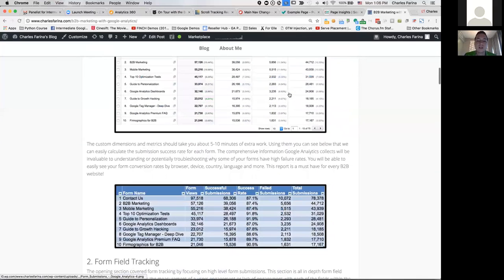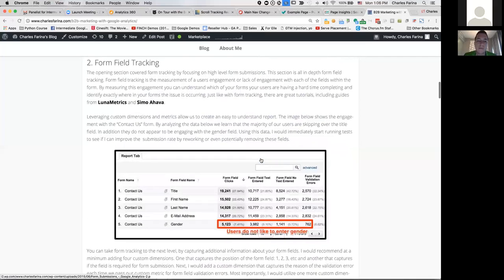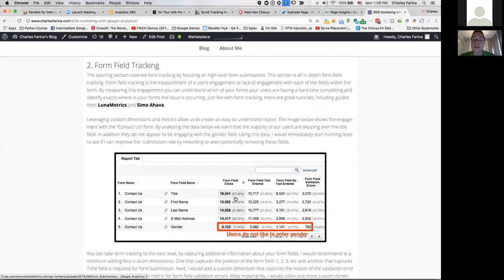So in this post, I go through details of what I would expect so you can actually measure successful submissions and trend that. There are easy ways for you to capture additional data about your users for cohorts. So for example, if you have a form and in that form they're submitting their company name or their job title, using this, and again, I have links to Simo and Luna, you can easily track within a form which fields are being filled out.